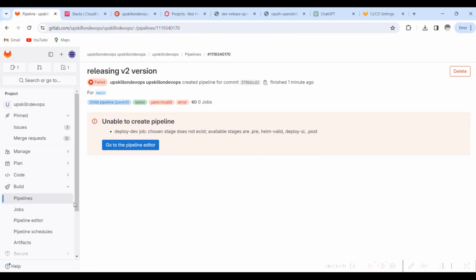Okay, I hope you understand the CI/CD pipeline. So with this, I'm ending the CI/CD pipeline. In the next tutorial, I will explain you more about infra pipeline. Okay.